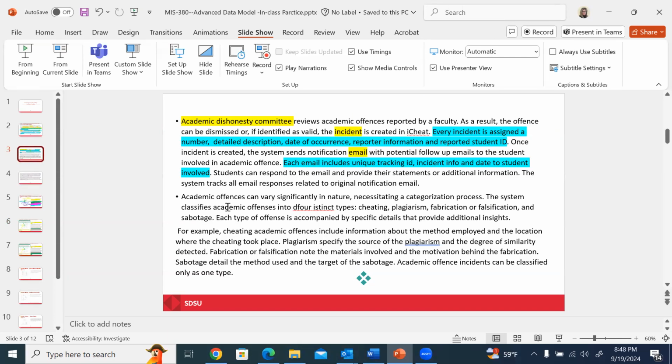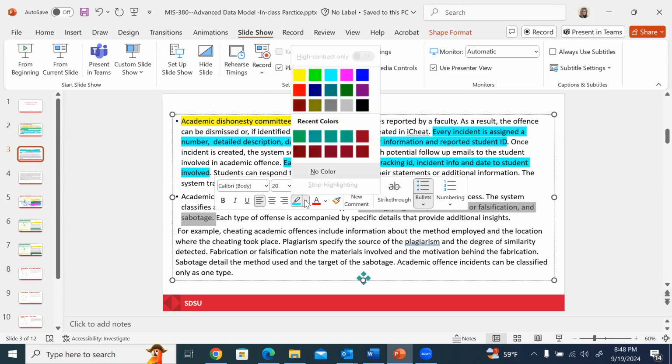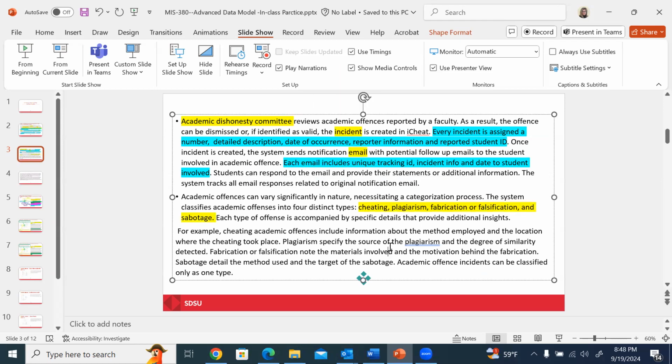Academic offenses can vary significantly in nature, necessitating a categorization process. The system classifies academic offenses into four distinct types. Oh, there's a mistake here. Okay: cheating, plagiarism, fabrication and falsification, and sabotage. So those are entities, and they're subtypes of academic offense.